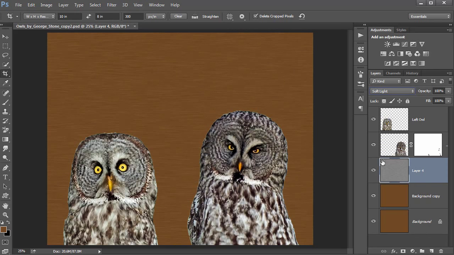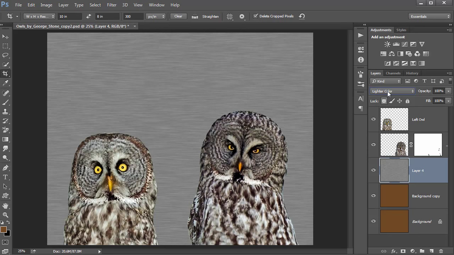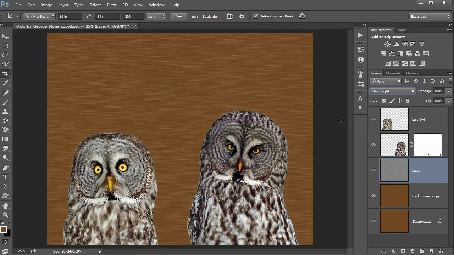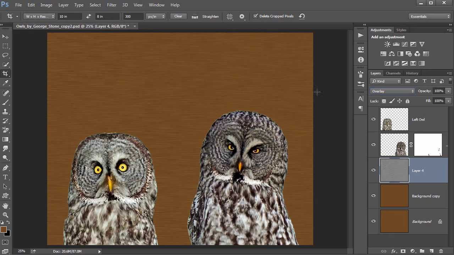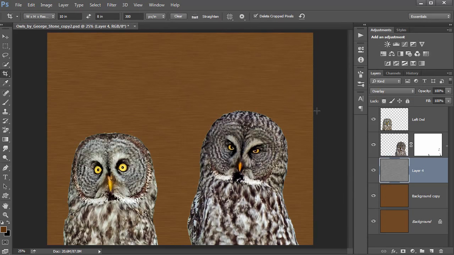You can experiment with some of the other colors. That looks like gray wood. And that's a harder grain color. You could use that if you choose. I'm going to go with the overlay. And like I said earlier, you can change the color of the wood. Make it darker if you choose.